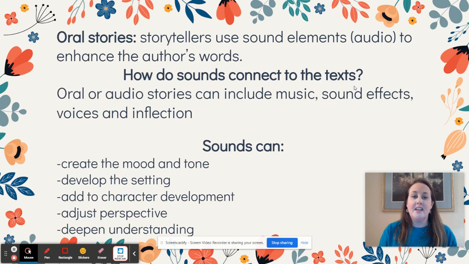Okay, so the next thing is those oral stories, those sounds that we hear. You might hear it in a podcast, or you might hear someone actually reading the story to you live. But that's what an oral story is. It's a storyteller. Oftentimes when you have a storyteller, they use sound elements or they use some kind of audio to enhance the author's words.